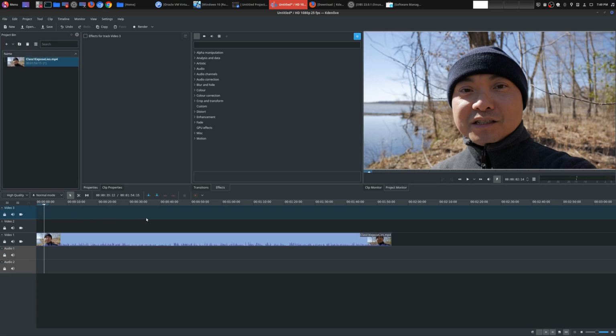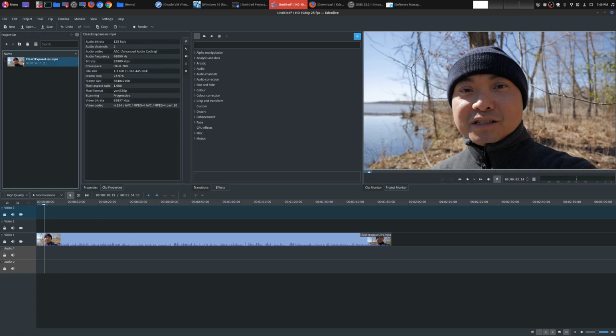And down here is your actual project timeline. So the default is 3 video tracks, so you could add more by right-clicking. There's 2 audio tracks here as well, and you just drop it down here. And then if you actually go to the clip properties, like for this clip, if you added multiple clips, then you could see more properties, but it shows you all the details of your actual clip.